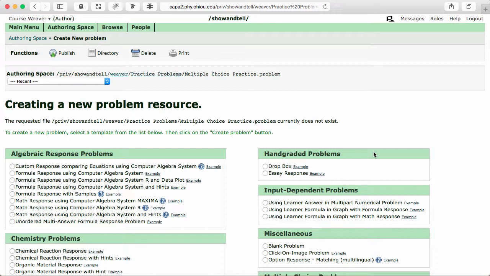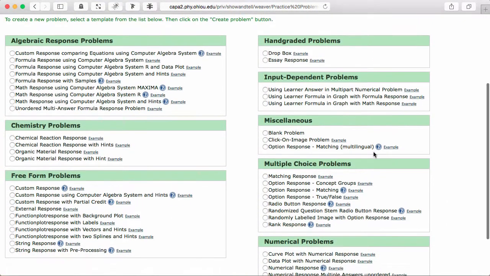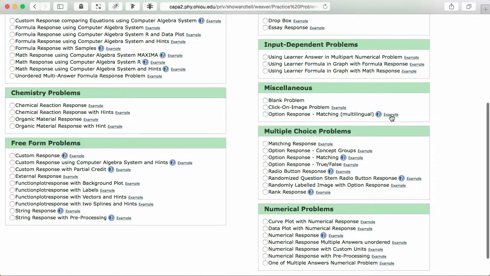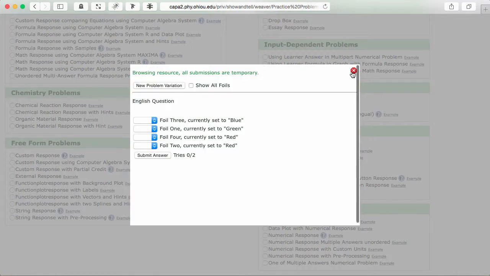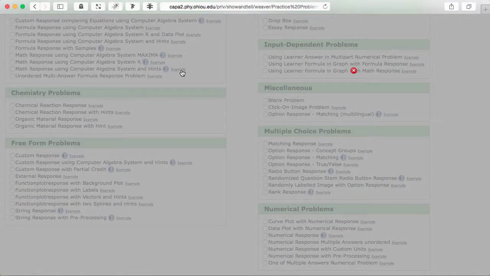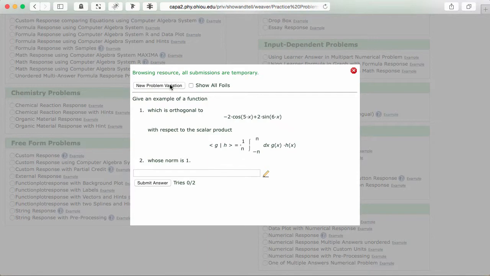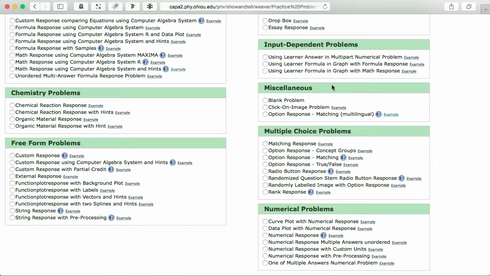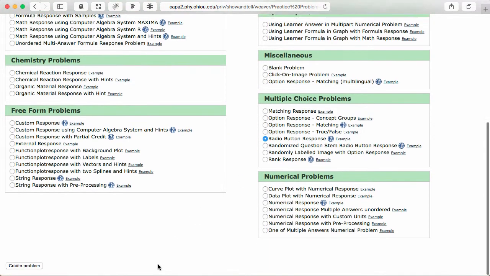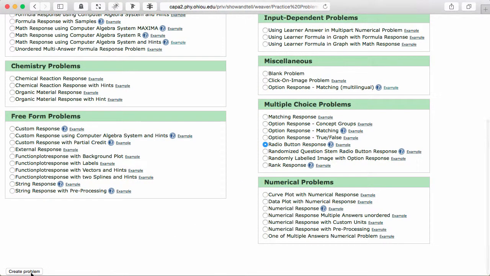It can sometimes be a lot of work to create a problem in LON-CAPA, so templates have been made to help us get started. To preview a template, click on the example link next to any one of them. We're going to choose Radio Button Response, and then click Create Problem.